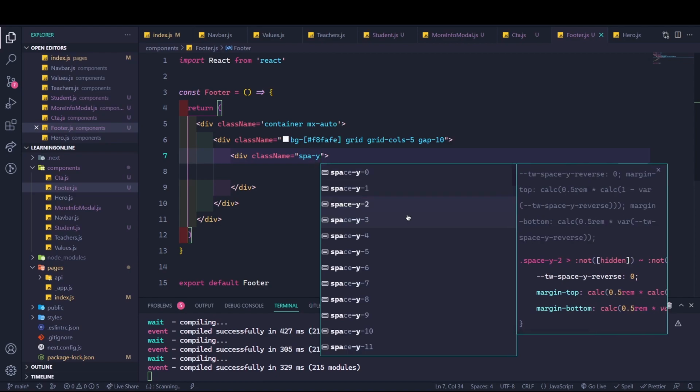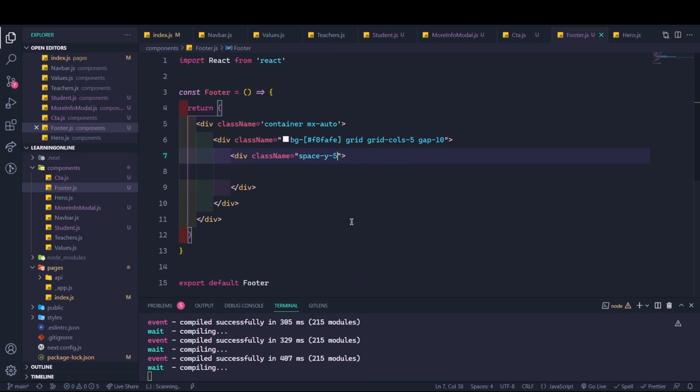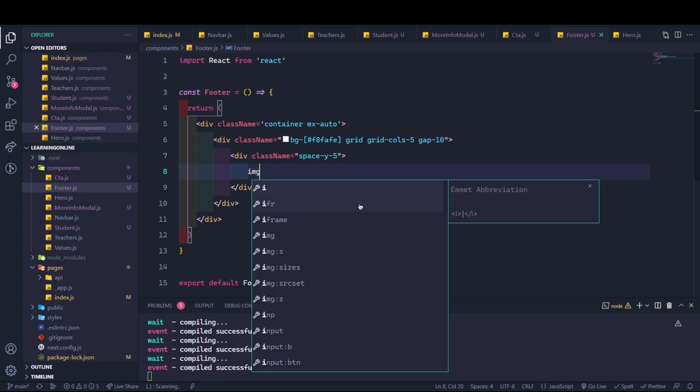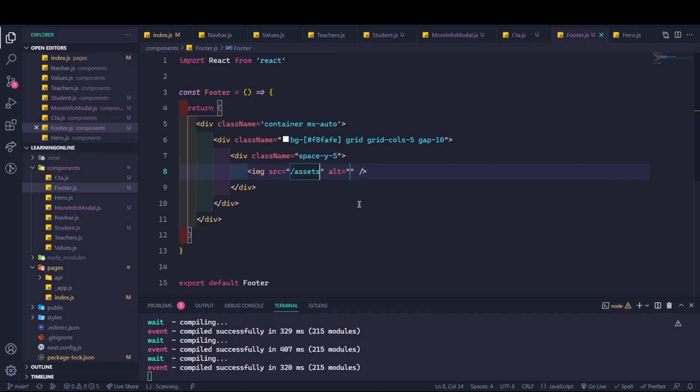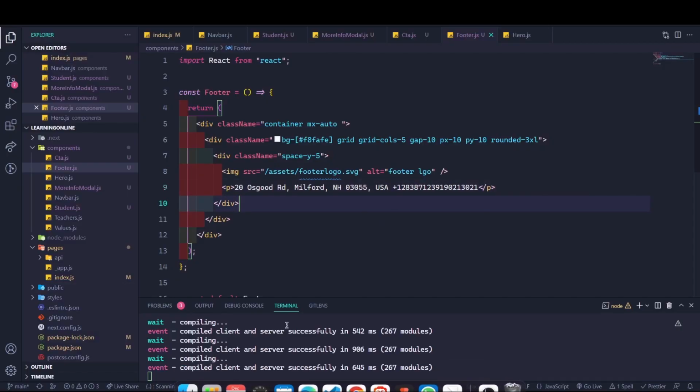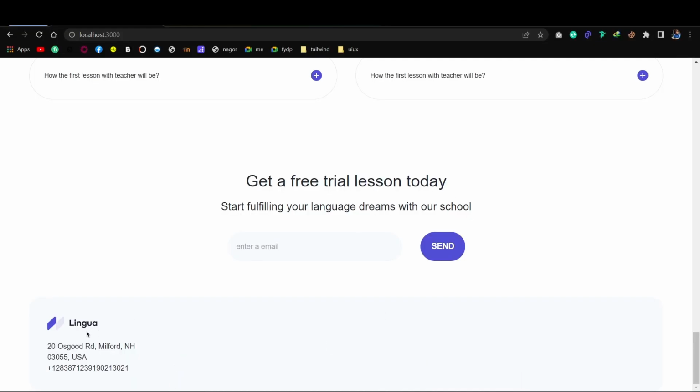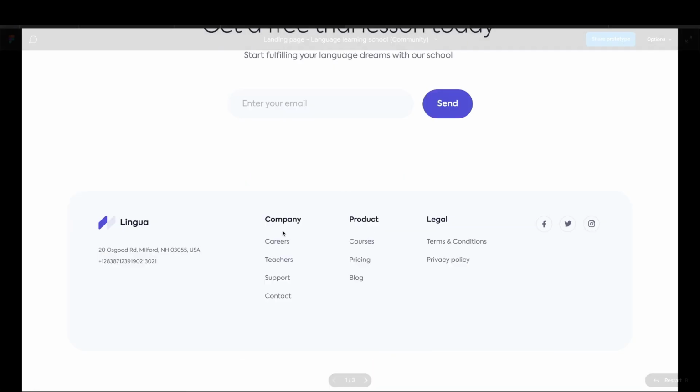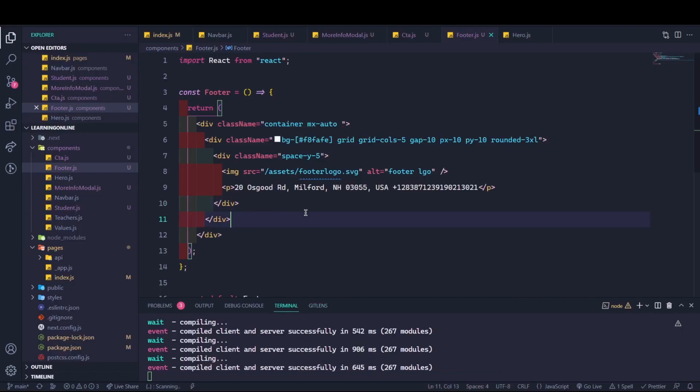If I give space y, what will happen? Just see. I take the image, footer logo.svg. So yeah, now it's done. The design is looking great. So now I will also make one div from this portion and flex col and give gap between them. Okay, so yeah, let's go to VS Code and make one div as well.